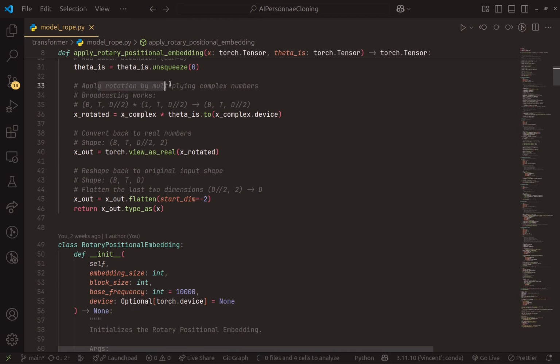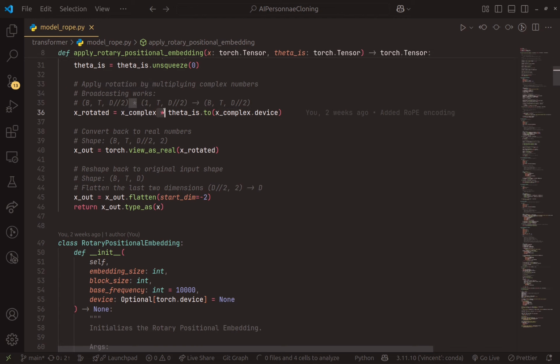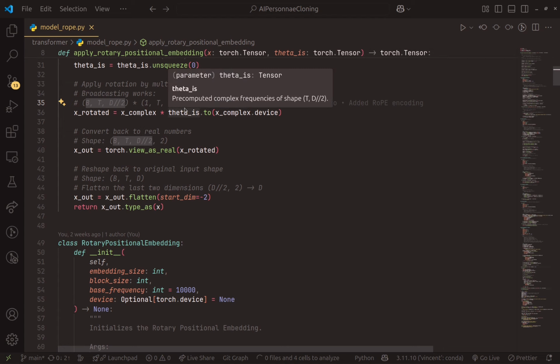Now we need to apply the rotation by multiplying complex numbers. So we do this by just a simple multiplication. So here x complex has this shape, theta e's has this shape. Broadcasting will work. And this will give us a tensor of this shape. So it's the same shape, but this will result in rotating that tensor in the complex plane.